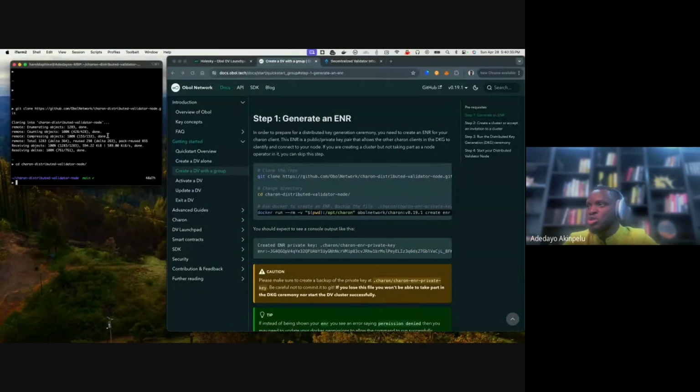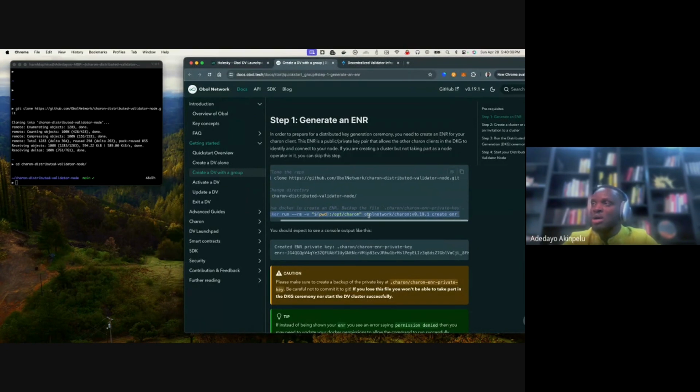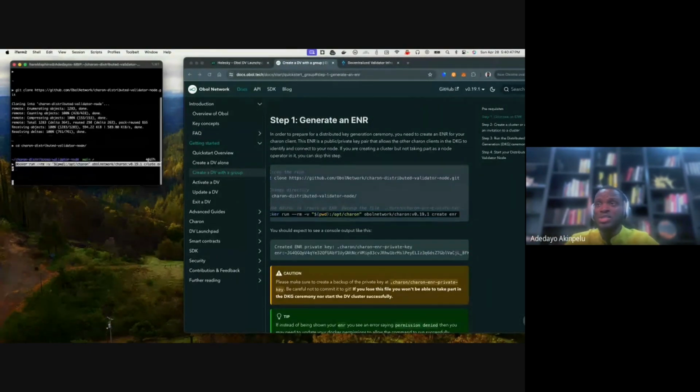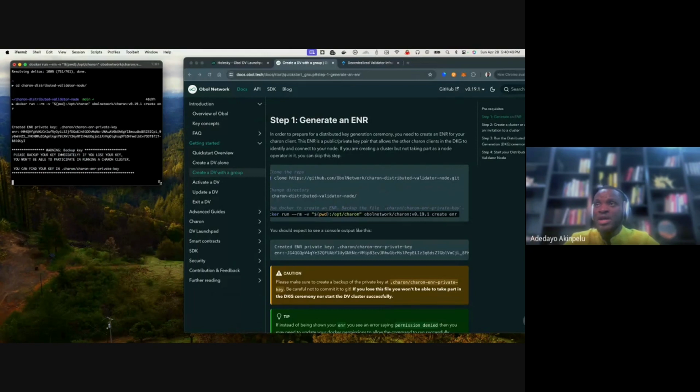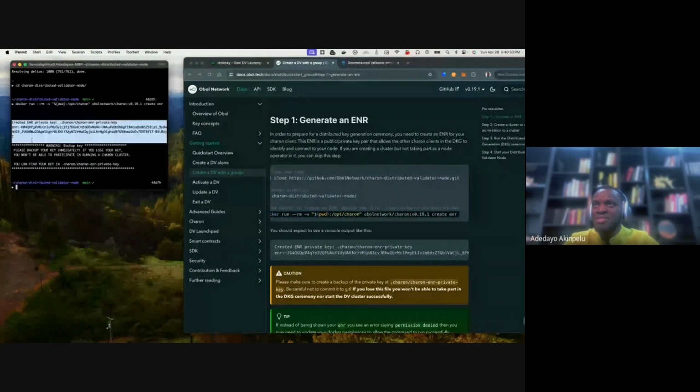Once I do that, I'm going to run this Docker command. What this Docker command is going to do is generate an ENR for me. This ENR is going to be my unique node identity. So watch me as I generate my own ENR. You can see it has already generated my ENR private key for me. Of course, this is not information that everybody should be seeing, but because this is for demo reasons, it's fine.